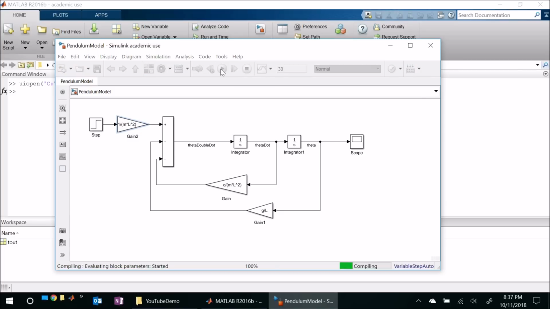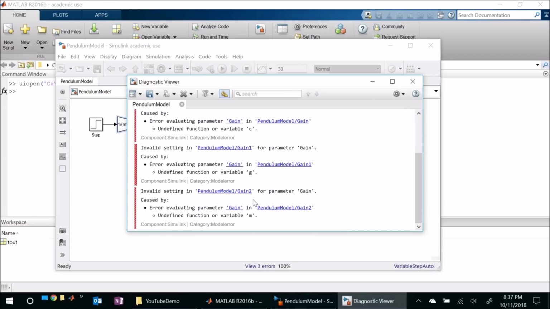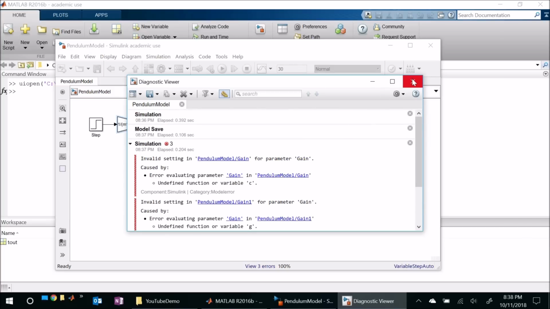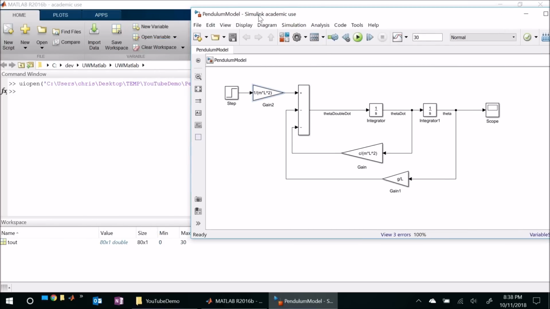And if we hit run, as you can probably imagine, we get a whole bunch of errors because it has no idea right now what c, g, m, l, any of these constants in my model are. So obviously it's not going to work. Now, the interesting behavior we should observe is that when you hit run on a Simulink model, it's going to look for any variables in the model in the Matlab workspace.